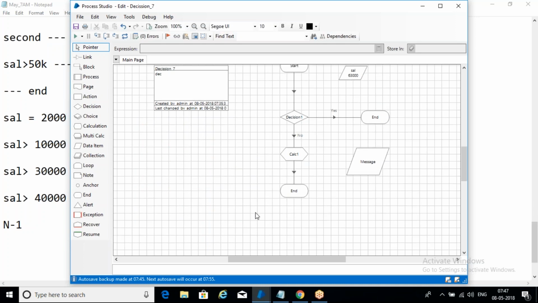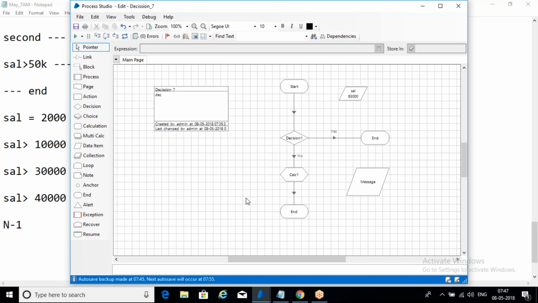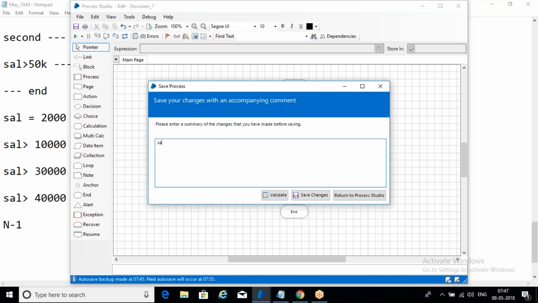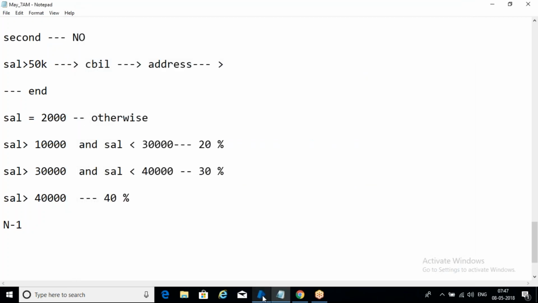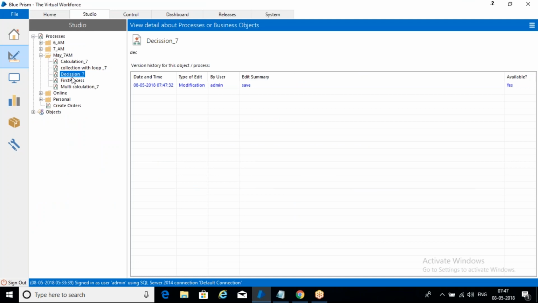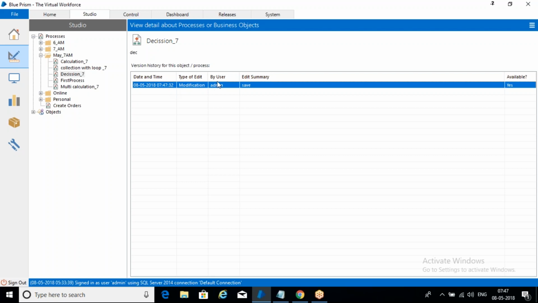Now we'll discuss, just save this one. Save it. Let's discuss what versioning is here. We saved it, right? And if you click on this decision, what can you see here? You can see the process information, right? The date, time, and then the user.